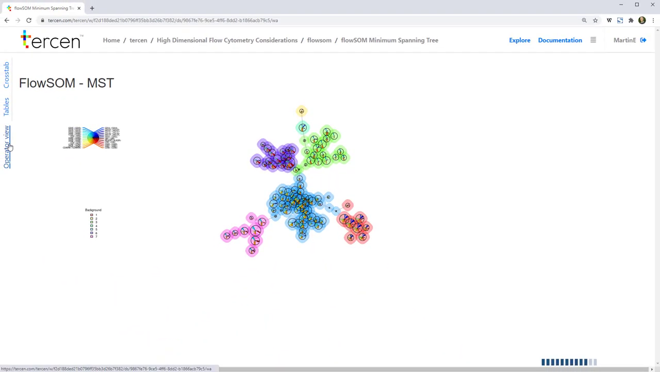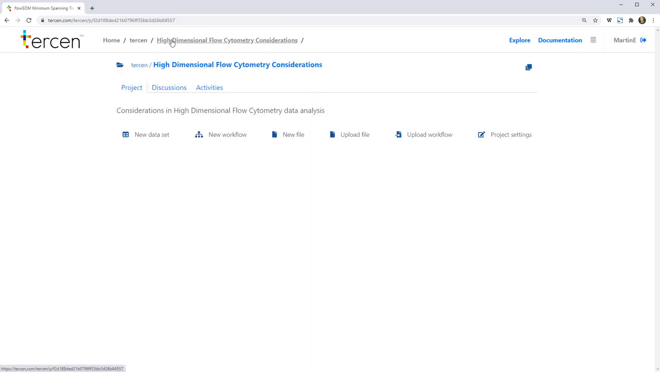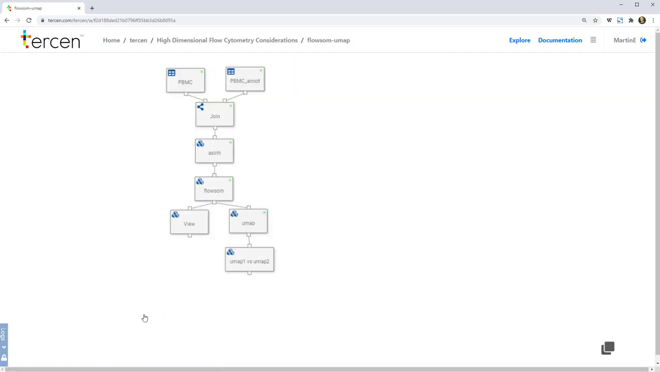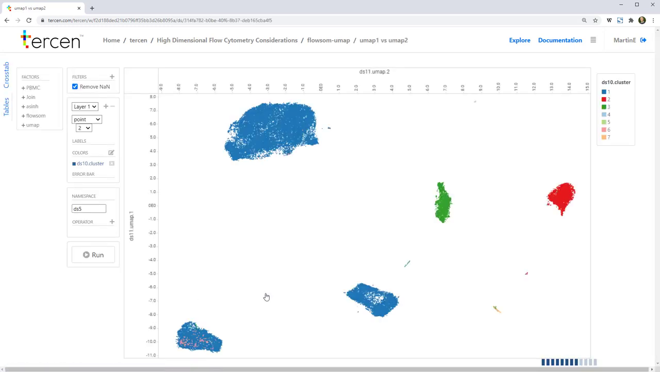It's also possible to apply dimension reduction techniques like UMAP either before or after flowSOM calculations. We have some workflows to illustrate these scenarios. In this example, the dimension reduction is done after flowSOM and we've colored by cluster to appraise them.